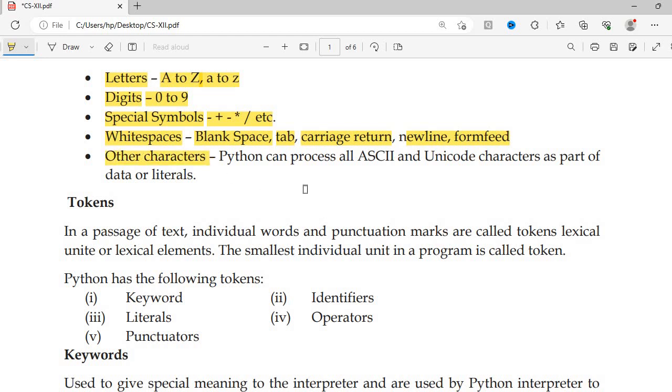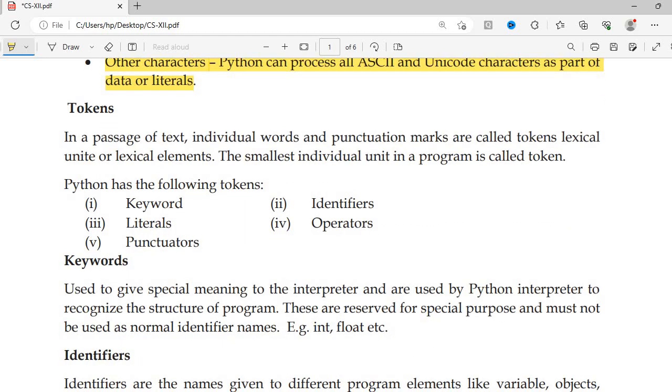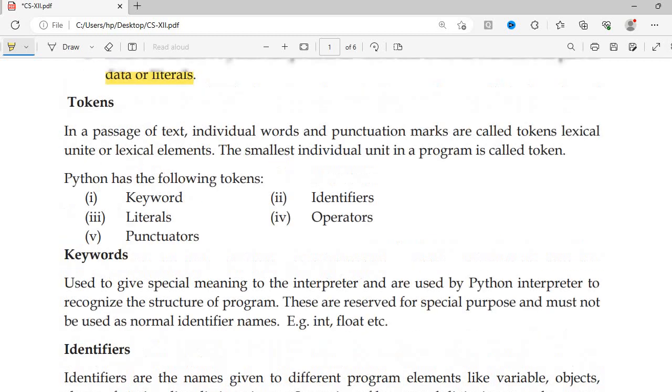These characters are ASCII and Unicode characters. Python can process all ASCII and Unicode characters as part of data or literals. So it supports all ASCII and Unicode in data or literals. As you know, English alphabets, digits, white space, these are ASCII, but different languages are also supported by Unicode. Let's see some other examples, or rather here we are going to discuss what tokens are.